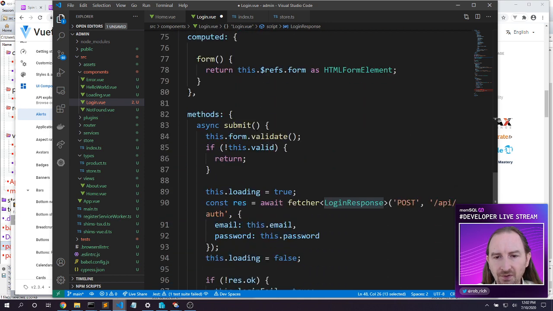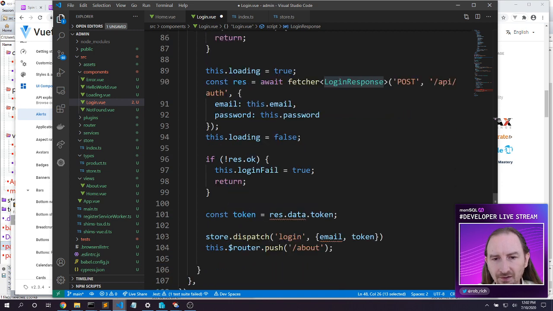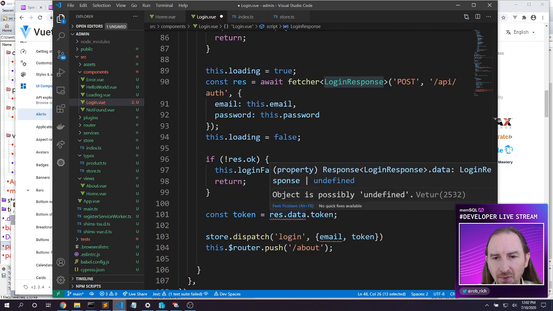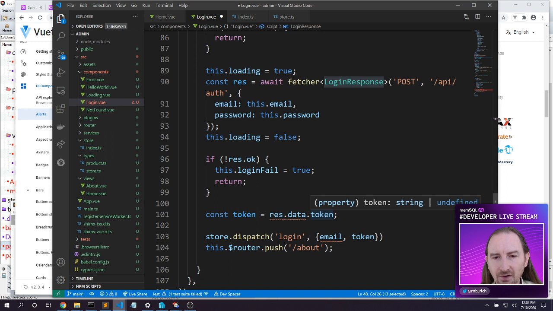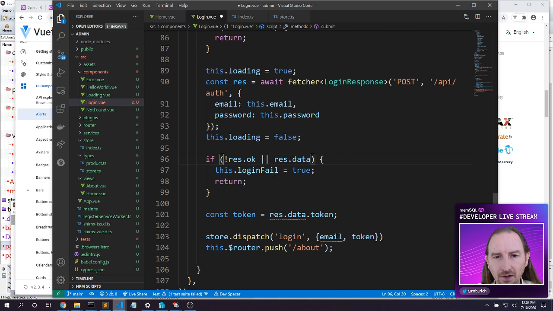So now that we have our login response, then we know that this.res.data is of type login response, so we can reach in and grab the token. Well, if it's not defined. So let's say, or this or res.data or not res.data. Now TypeScript knows that we're going to do interesting things there.